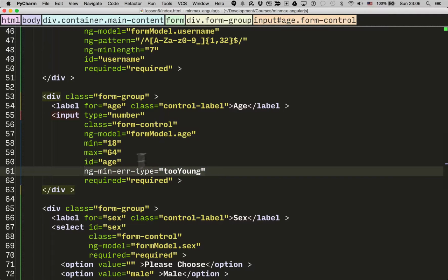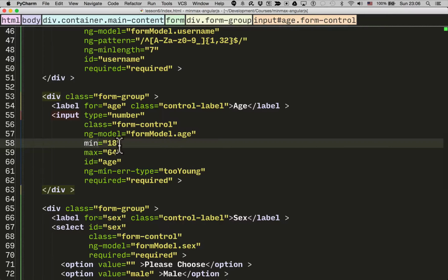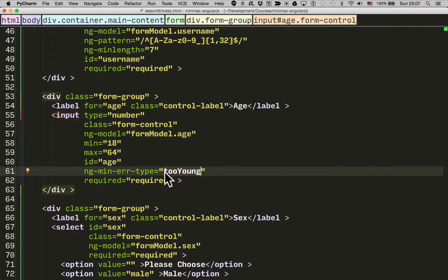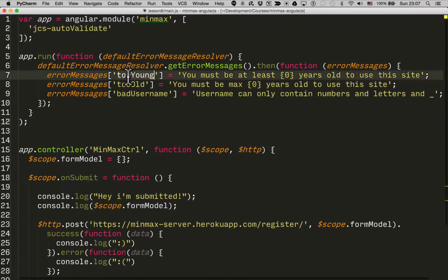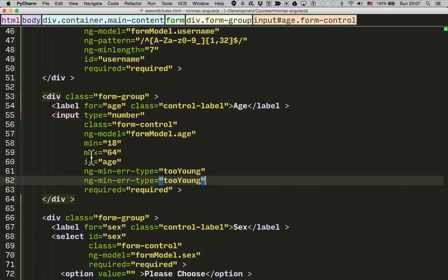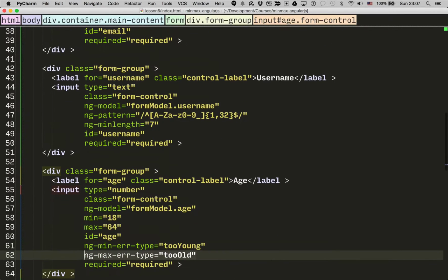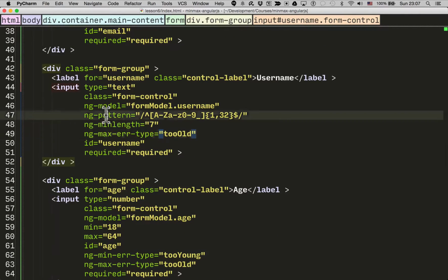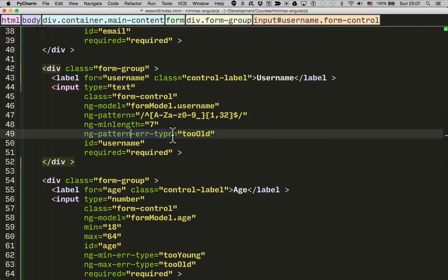So what I'm saying here is that if the minimum number validator kicks in, don't show the default error message, show the error message that you can find by looking for the key tooYoung in the default error messages. So just to go back in here and show you, it's going to look for this one instead. So that's for the min, and for the max, it's just max. So you can imagine it's whatever validator you want. You just ng with your validator, type, and then whatever you want as the key to the default error message resolver. So I'm going to add those two, and for the username, if you remember pattern, ng-pattern-type.